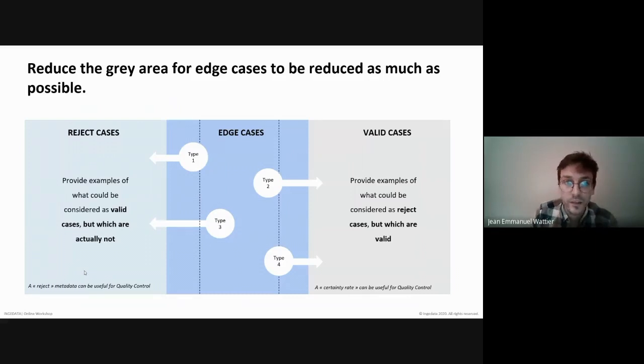The idea here is to work in a dynamic manner to reduce as much as possible the area where edge cases can happen. So together with the life of the project, the idea is to keep working on it and, using examples, make sure that the annotation team is aware of what should be considered as a reject case or what should be considered as a valid case. And the best way to show that is really providing examples of edge cases.